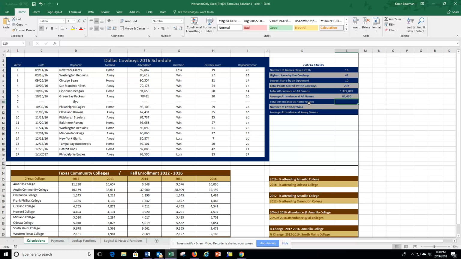And so what we're going to do is write in a sum if. So what are we wanting to sum? Well, we want to know how many people attended but only the home games. So we're going to be looking at two things. We want to sum some numbers, but only the people that showed up for, here's the location, the home or away games.